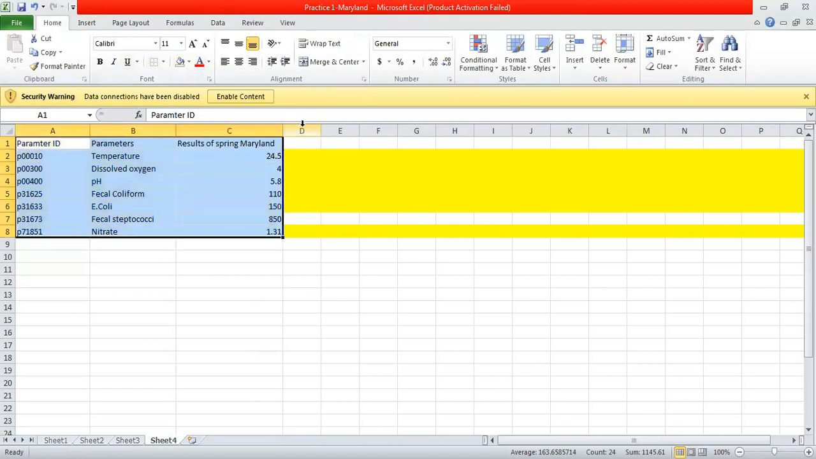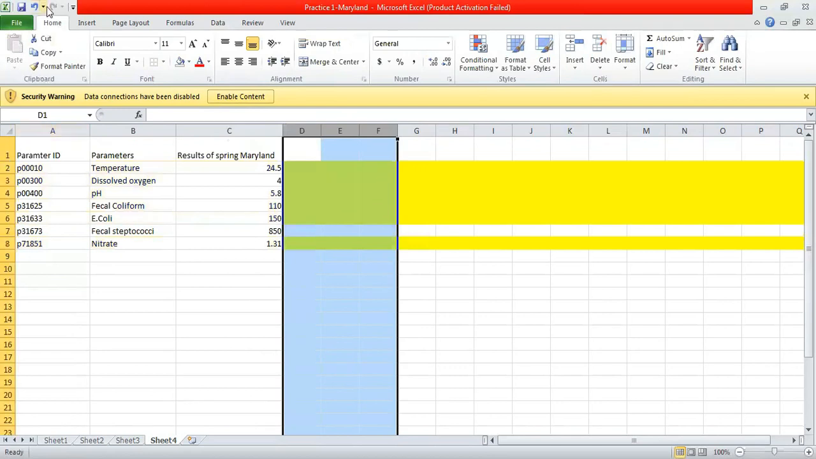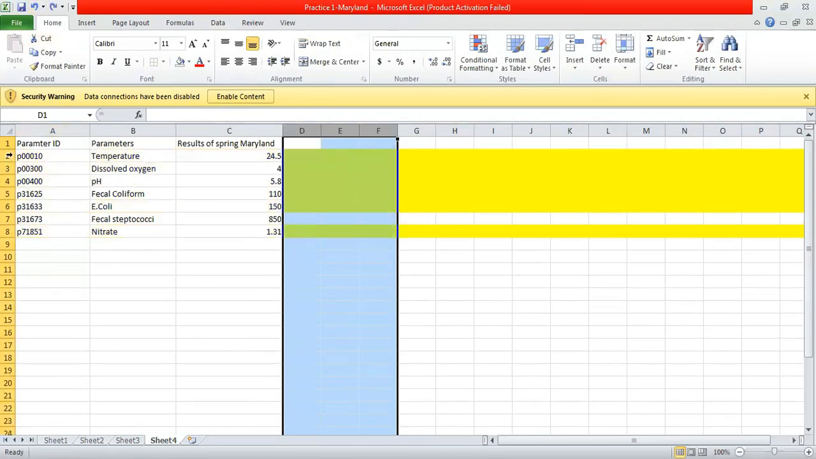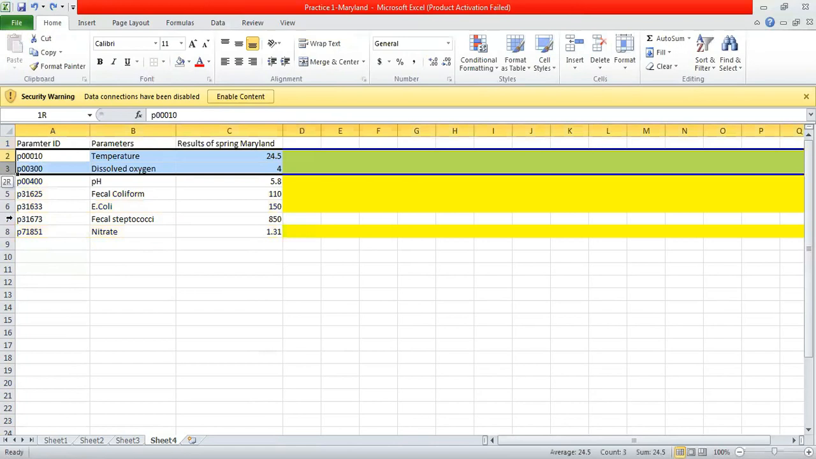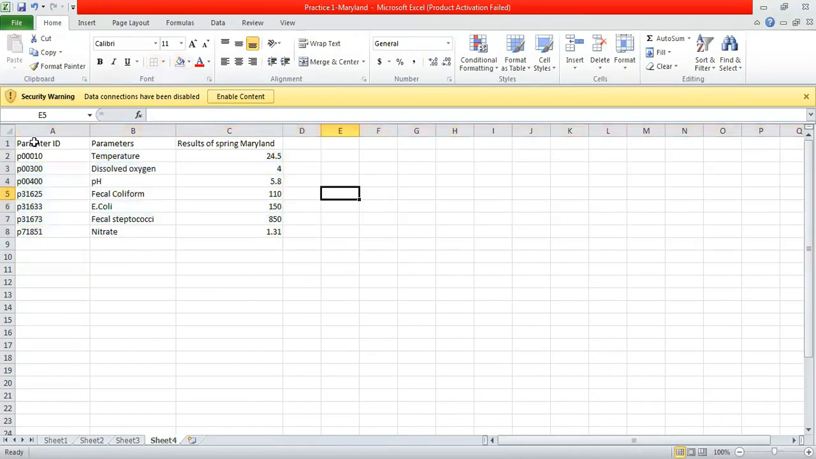Then we go to home and choose no field, as well as we can choose like this. Okay, no field. And then we can select this and make it bold. And then we can choose here US water standard, and then we have here WHO.